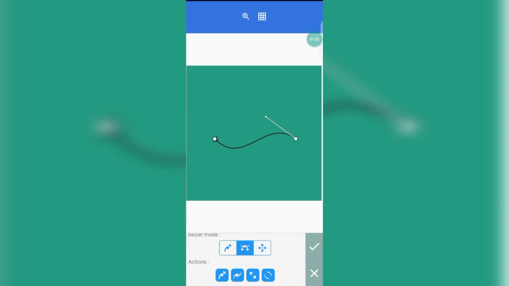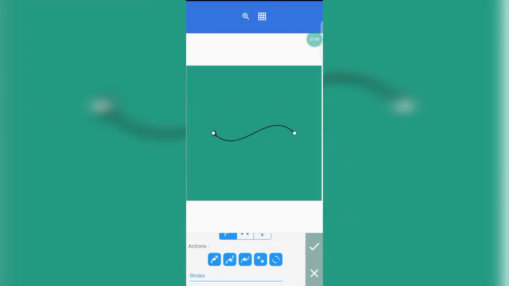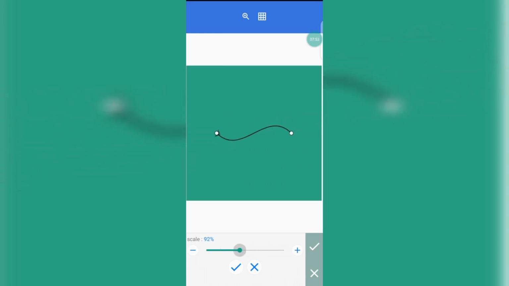Now for this other one, let me show you this other one. It helps you to add more anchor points. Don't worry, you're going to see the function of that particular tool. Now for this, it helps you to scale it. Just cancel it. Now this particular one helps you to resize it. So let's cancel the function.